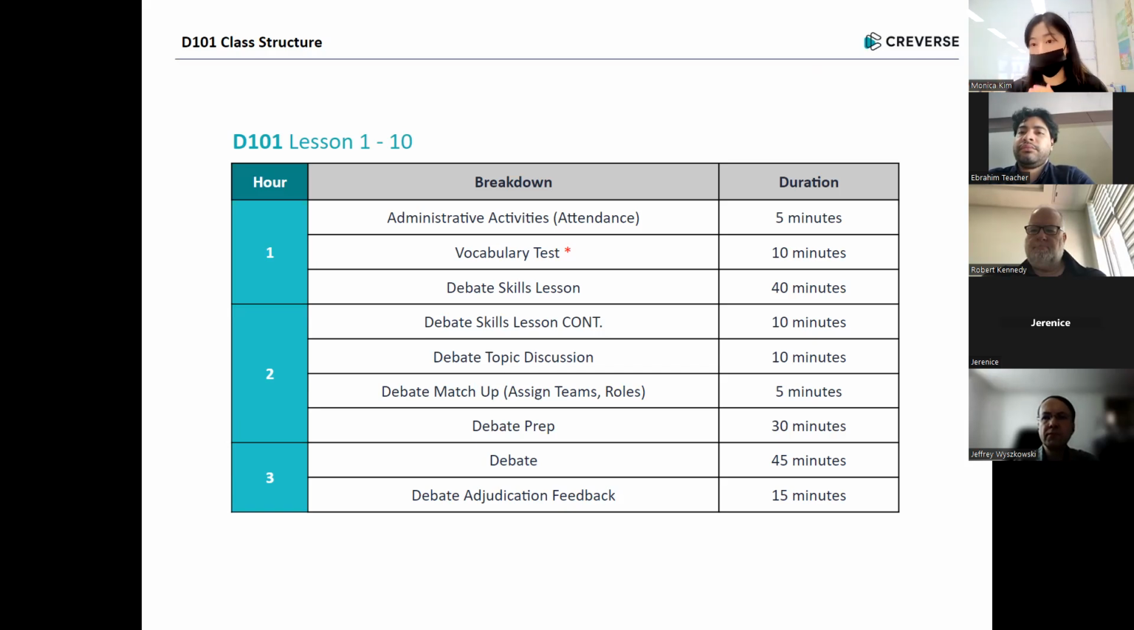So that usually will take about the first hour and a little bit of the second hour. Then from the second hour onwards, you want to really focus on actually preparing them for the debate, especially for D101, because they will be the new students, or the students that need to build their foundation.